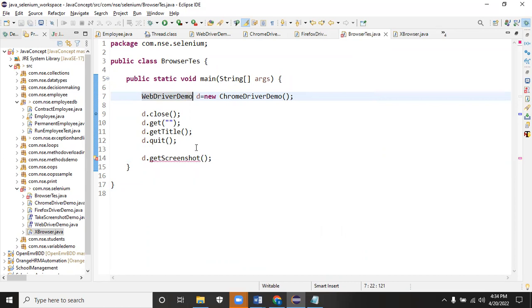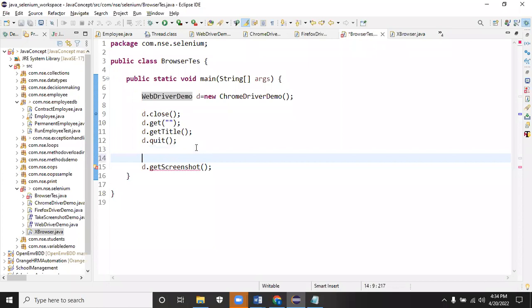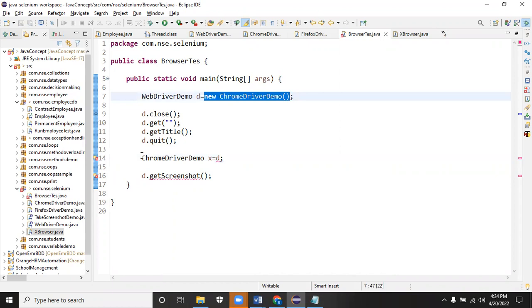Now what I can do is temporarily do this: ChromeDriver demo x equal to new ChromeDriver. We can store it in ChromeDriver, right?